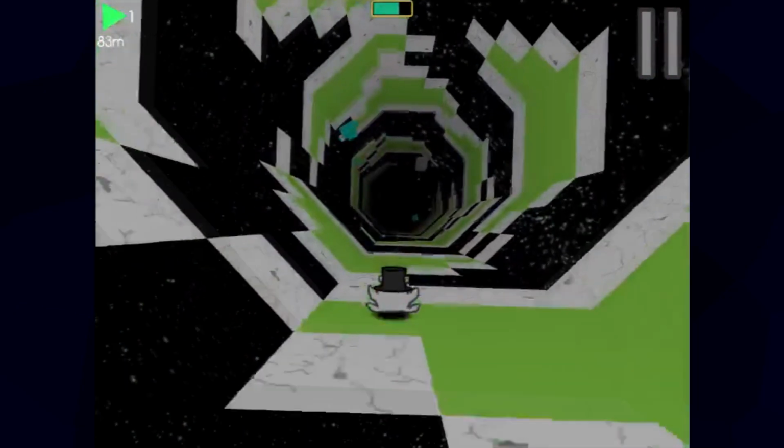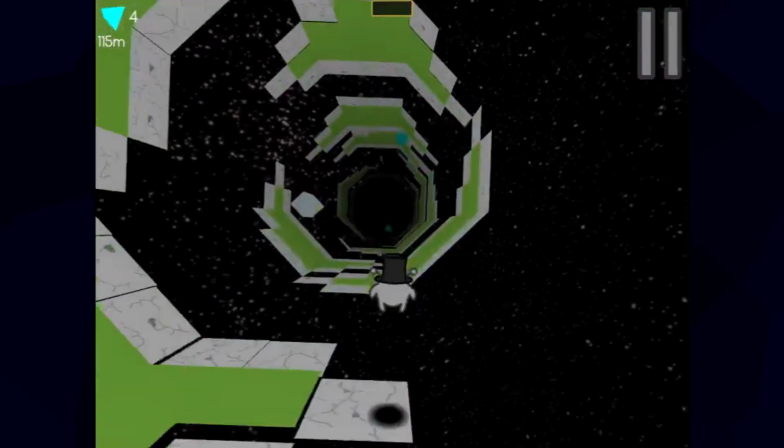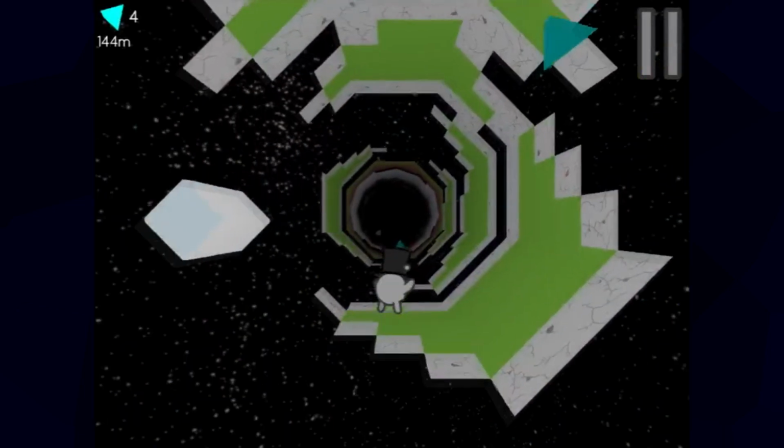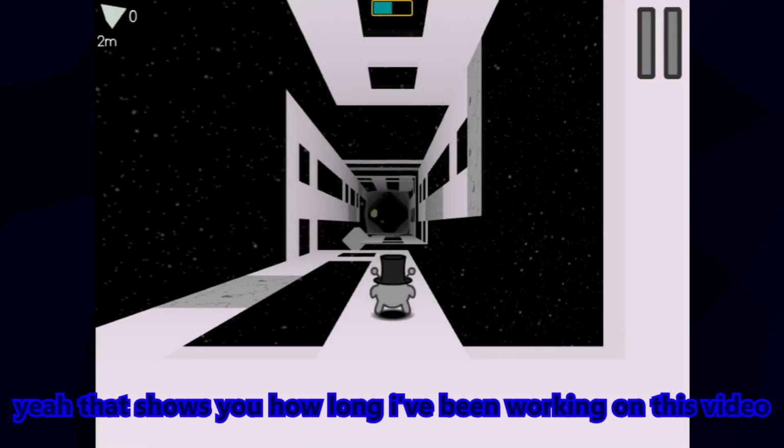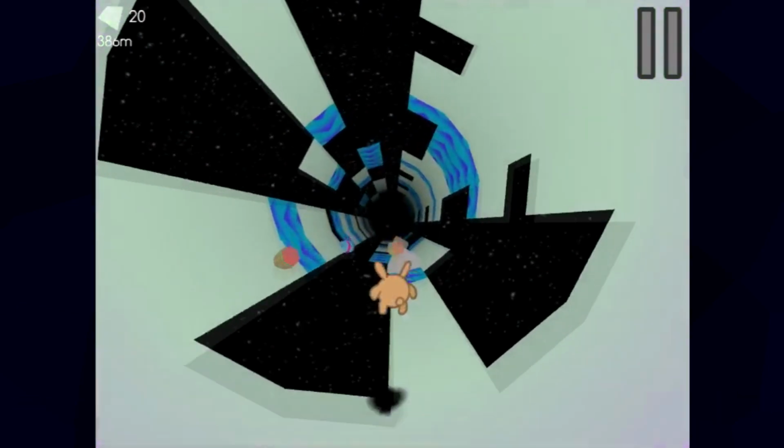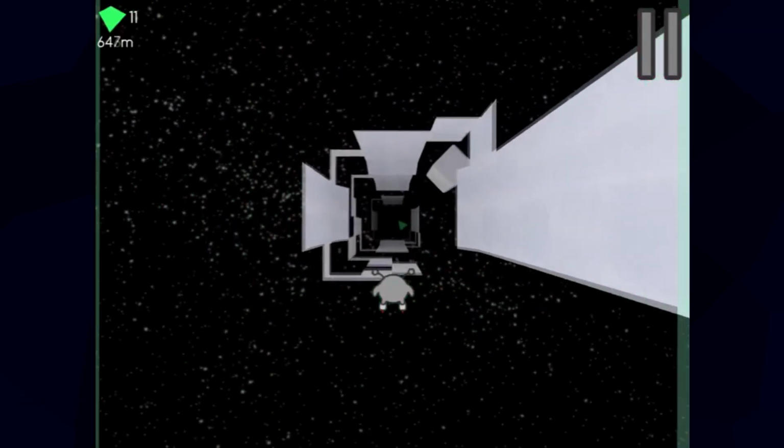As mentioned previously, the Gentleman is probably the best character for getting power cells in Infinite mode once you get the hang of his controls. There are also some annual holiday events in Infinite mode. The Easter one just so happened to happen while I was making this video, which makes the power cells look like Easter eggs. Overall, Infinite mode is better than ever.